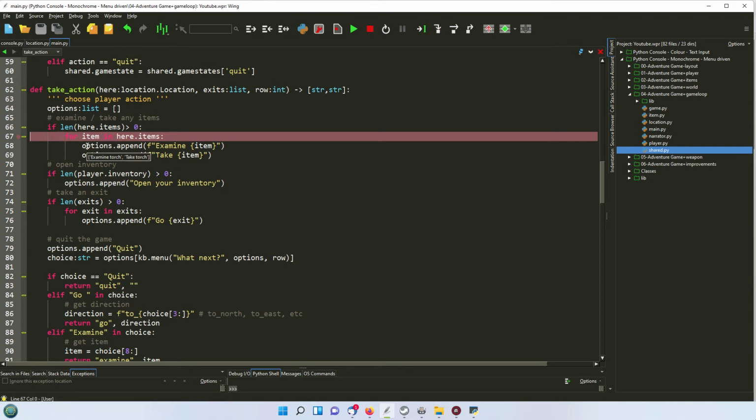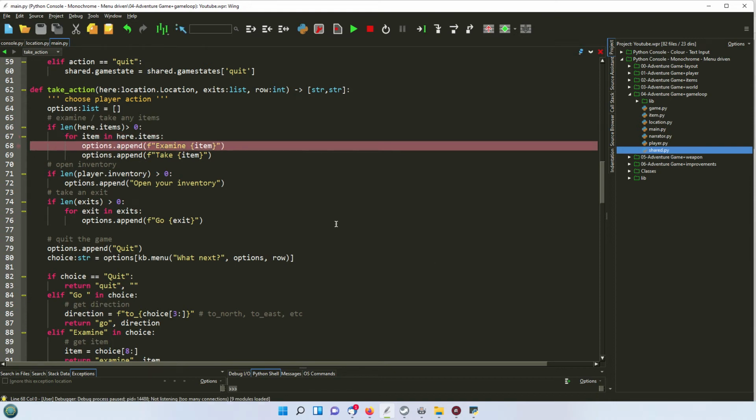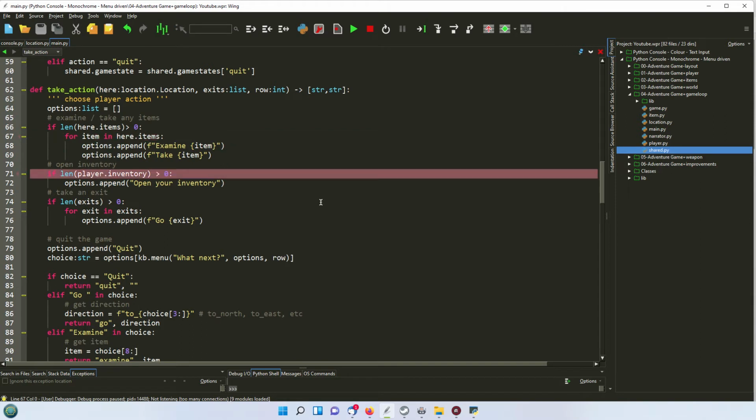So we've added that to our list of options. Then we're going to go through again, and this will be for the book, I believe. Item is book. Yep. So we're going to add that. So our options now has examine torch, take torch, examine book, take book. So those are the menu options that have been produced so far.